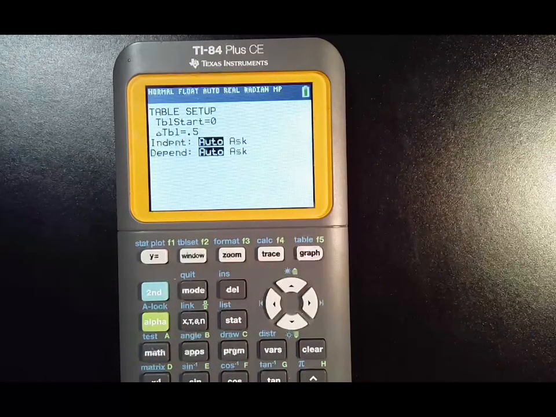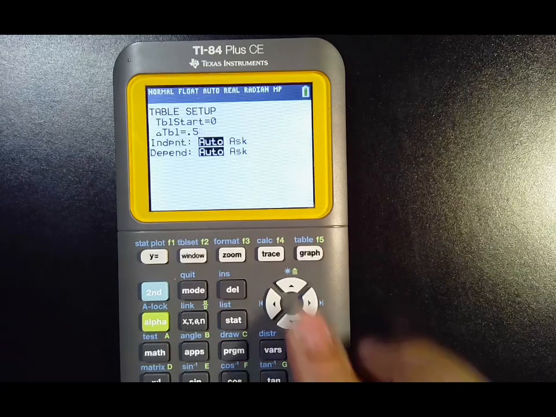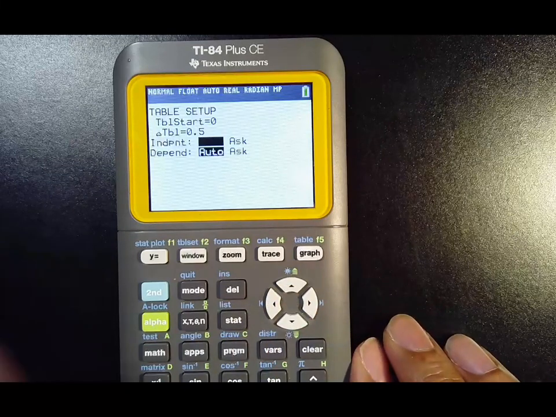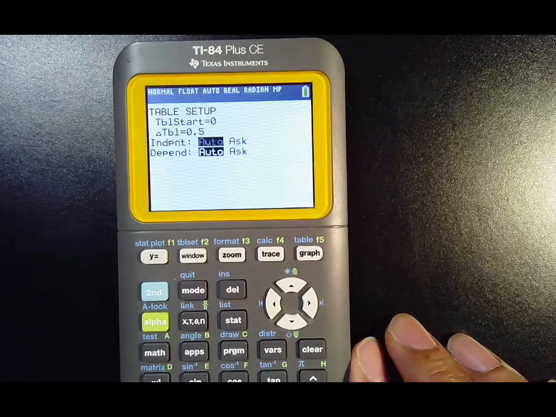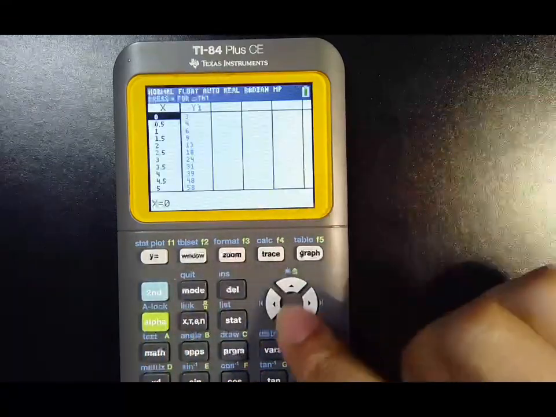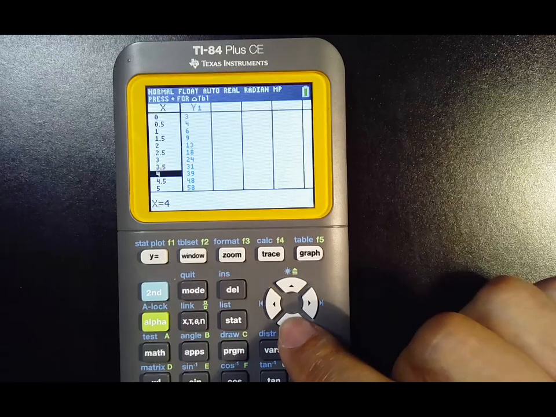I can set that to 0.5. I can set that to 0.1. I can set that to anything I want. And what it will do is count by halves. The independent variable, which is your x, is auto, so it'll just generate it by itself. We'll talk about that in just a second. And then we go back to table, and you notice now that it's going 0, 0.5, 1, 1.5, 2, 2.5, and so on.